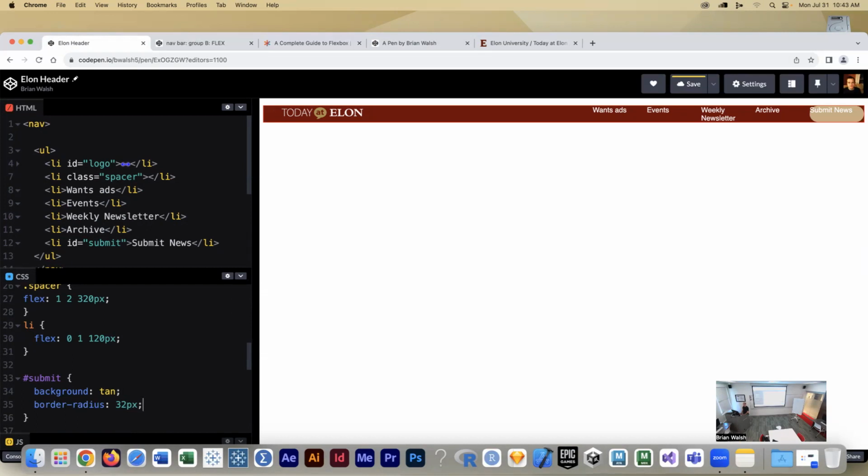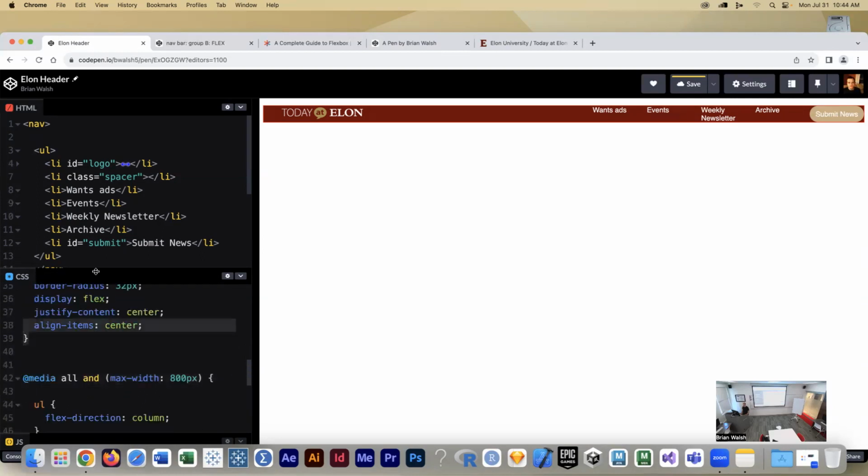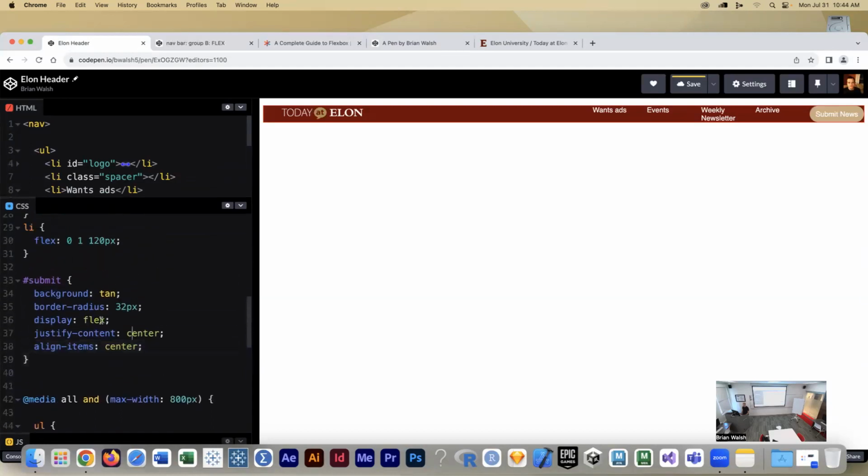The text is totally misaligned here, right? It's like completely off. How are we going to get that text in the middle? I have an idea. If the button were set to display flex, let's see if this works. I don't know if this will work. In theory, we could say justify content center, align items center, and it goes to the middle. So in other words, we can have just a single button use flex.